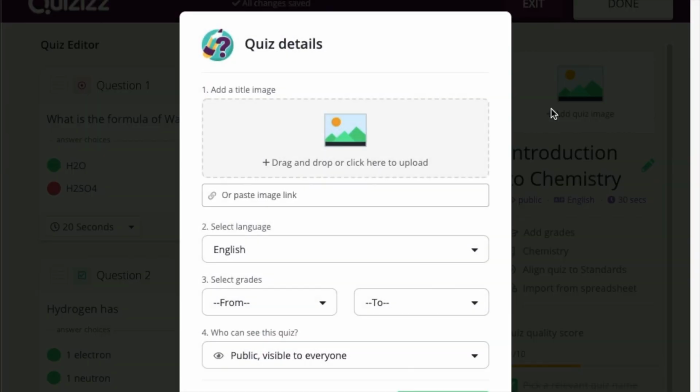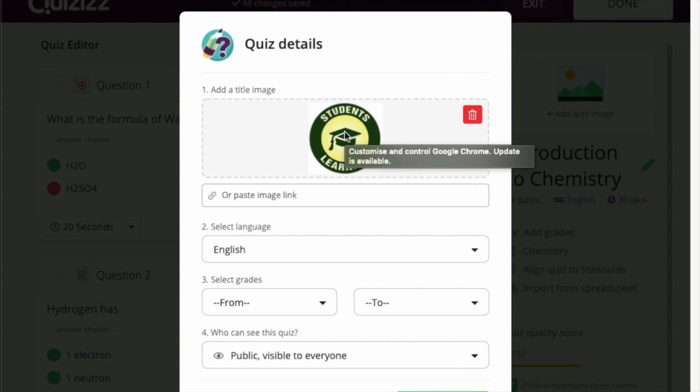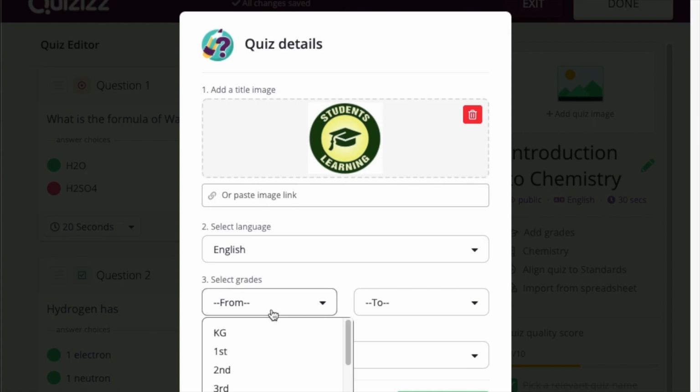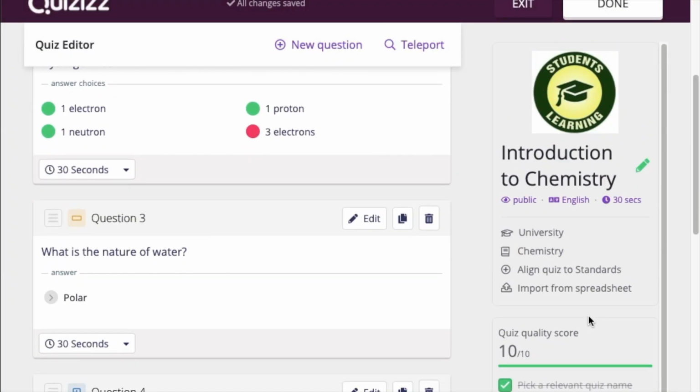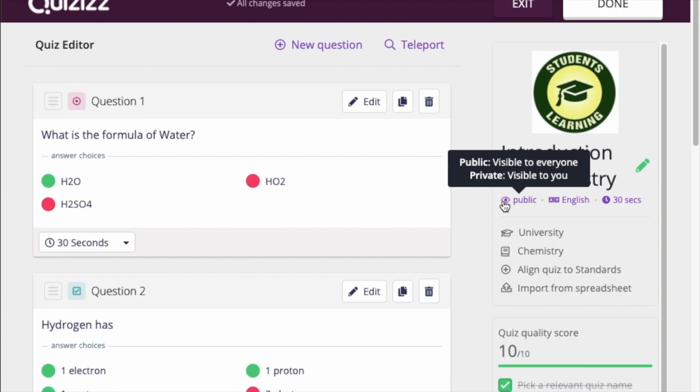For example, if I want to add an image, I can just drag and drop the image here. If I get the image from my computer, this is where you can drag and drop the image, or you can even paste the link if you want. We can select the language, and we can even set the grades. If it's for university, I can set it to university. And who can see the quiz? We can even define the visibility, and we can save all the changes. So here our quiz is ready to go, and this is how we are done.